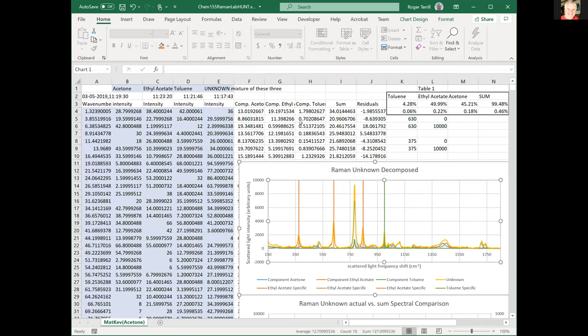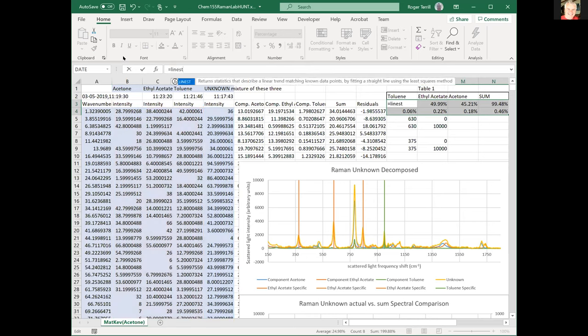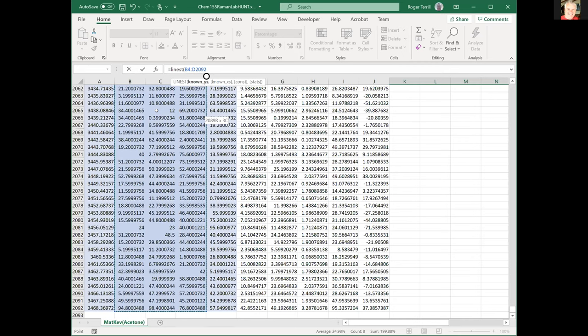Okay, enough of that. So what we're gonna do here first and foremost is what's called a LINEST. I'll just wipe this out and retype it for you. So this is equal to LINEST, which is just an Excel function. LINEST of the known Ys, which are here. The known Ys start at acetone, they go through ethyl acetate and toluene. And I'm going to go shift control arrow down to the bottom of this list, so B4 to D2092.